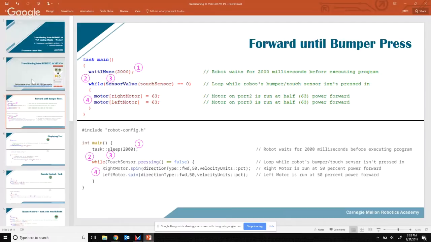How inside of Robot C you were able to check the value of a sensor was using the sensor value command. And then you specified the name of that sensor in between the parentheses. Inside of Robot C, when you use the sensor value command with a touch sensor, like the bumper switch, it would return a value of 1 when pressed or 0 when released. So that's why inside of the while loop up top, we check if it's equal to 0. We're basically asking, are you not pressed or are you released? And then while the sensor is released, it drives both motors forward using the motor commands.